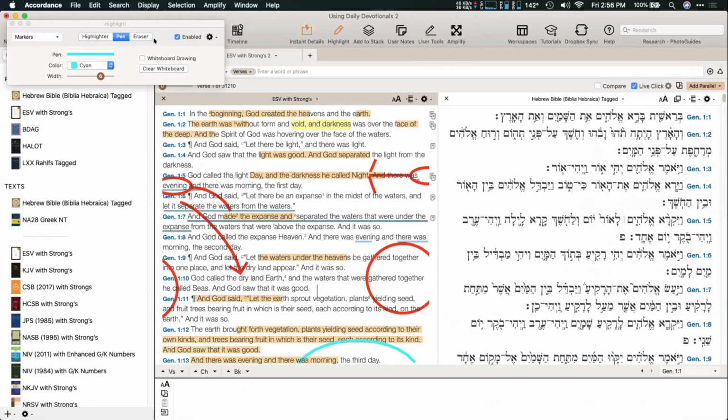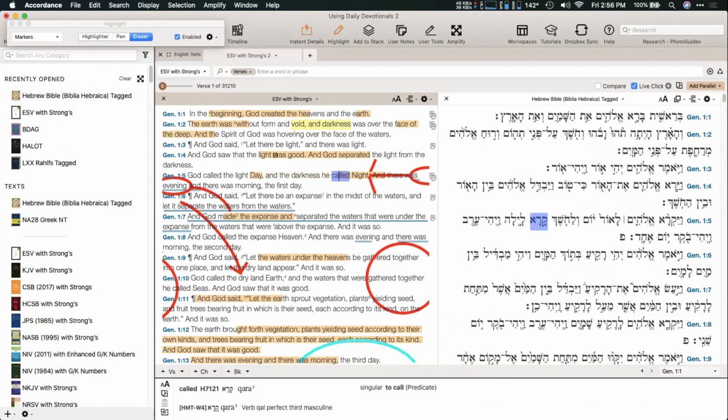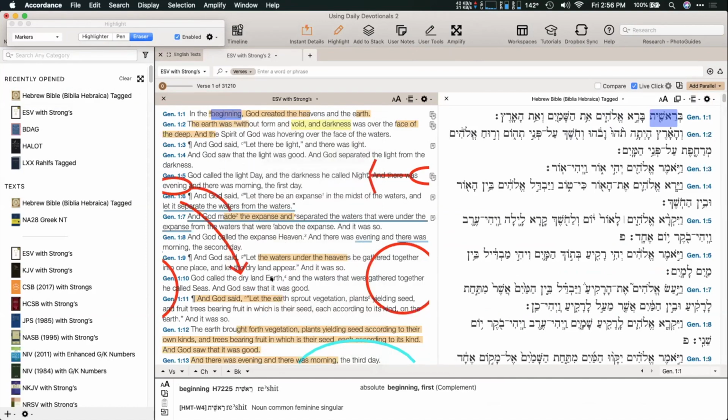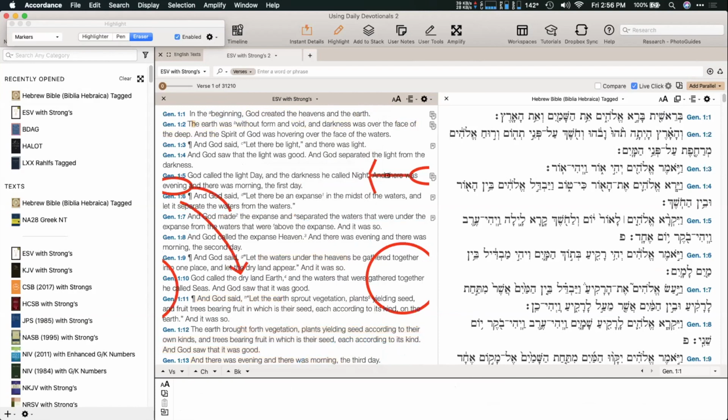Now another feature I have is an eraser. If I click on the eraser tool, now I can just start erasing all this stuff. Before, you had to highlight it, right click on it, and go to Clear Highlight. That's not too bad, but now I can just erase away and get rid of all that. I can erase these drawings if I want to.